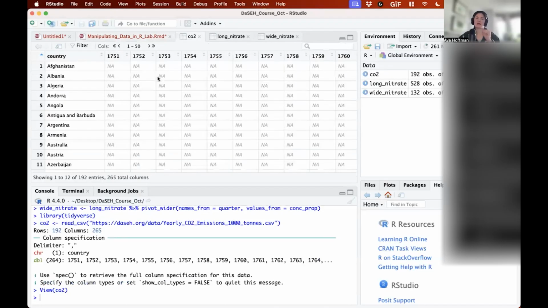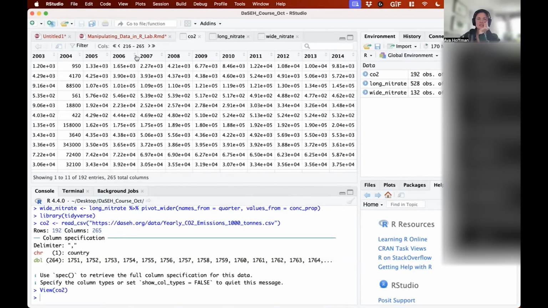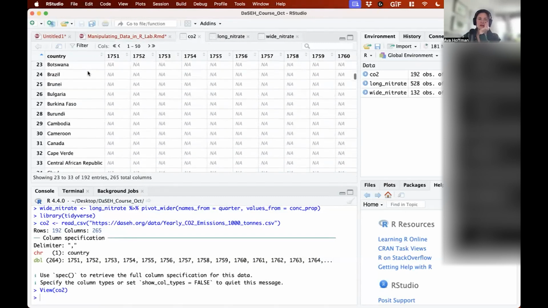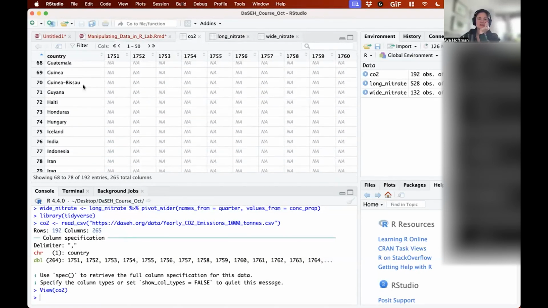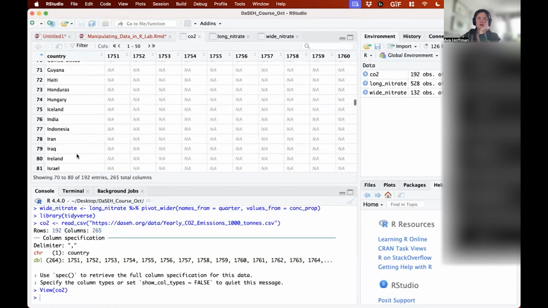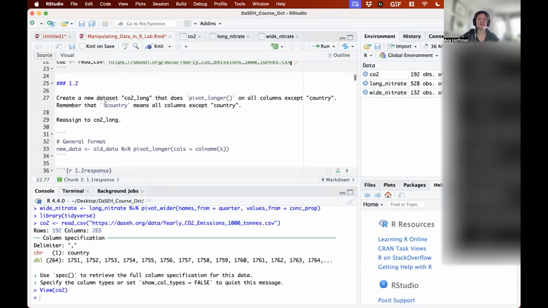So it looks like I have different years as columns. Let's see how far forward we go. Go all the way up to 2014. And then different countries as row names, or this country column as cells here, but basically one country per row. All right. So now the fun stuff. We'll create a new data set, CO2 long, that does pivot longer on all columns except country. So we want to pivot everything except this country column.